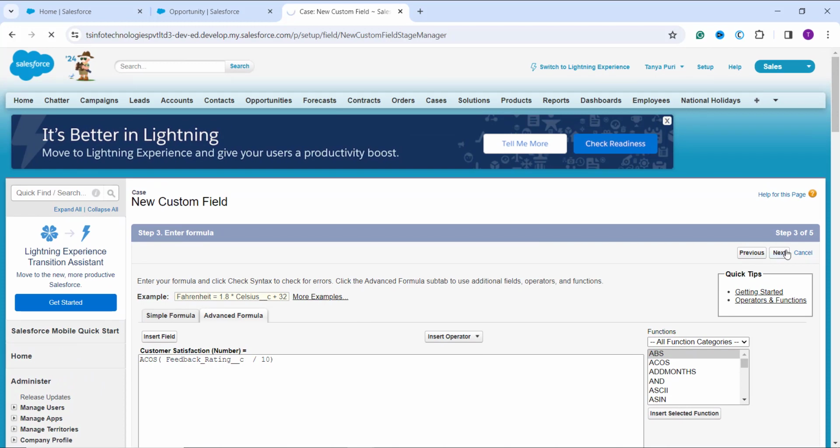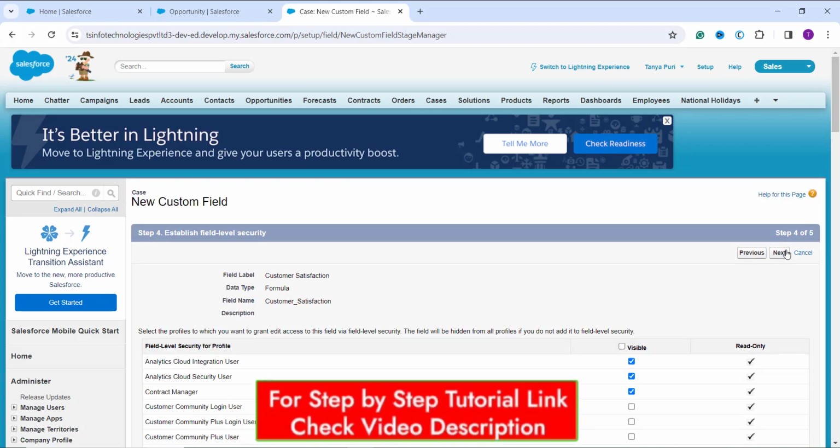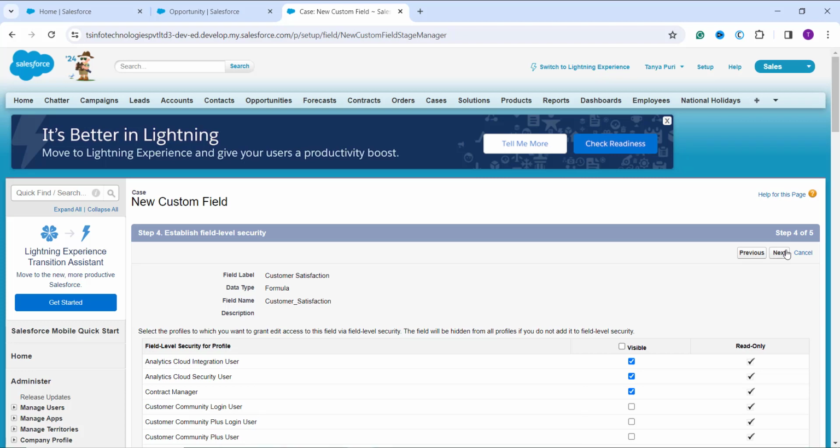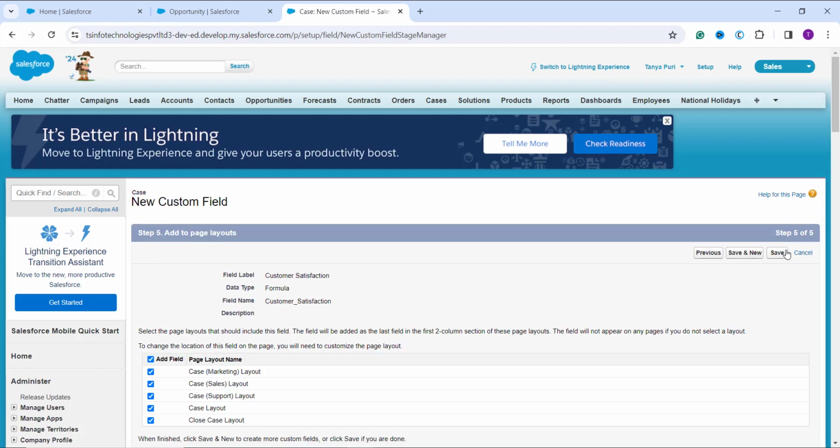Once I click on next, it takes me to the next step where I can set up the field level security for this particular field, and select the profile to which you want to grant the edit access to this field. And if you don't select the profile, it will not get this field for the accessibility permissions of visible and read only. Once you set up all such things, you need to click on the next button, and in the last step you need to choose the page layout on which you want to include this field. By default all the page layouts are selected. If you want to unselect any of them, you can unselect it and click on the save button.